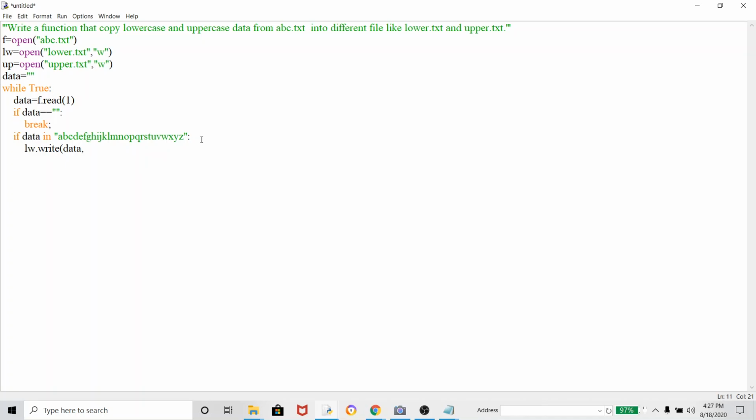So here I may concatenate space is equal to space, and if data belongs to the capital letters, I will write all the capital letters here. Clear? So I may write into the UP dot write, in a small letter, sorry, in the capital letter I may write the data.